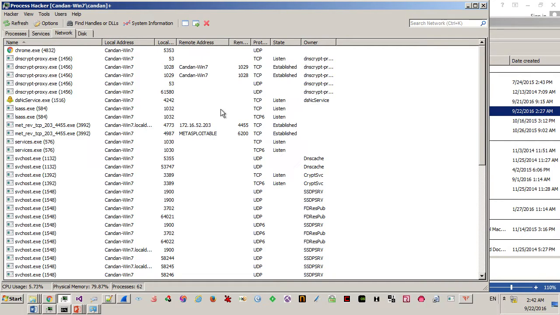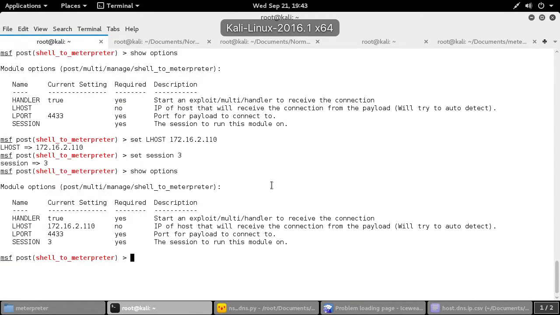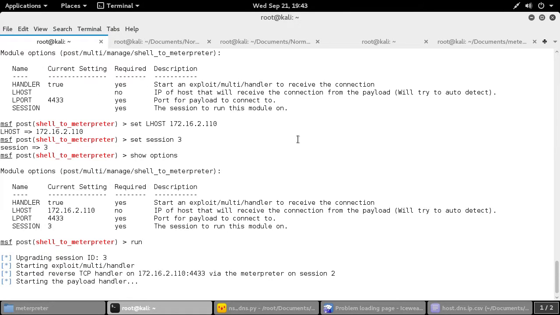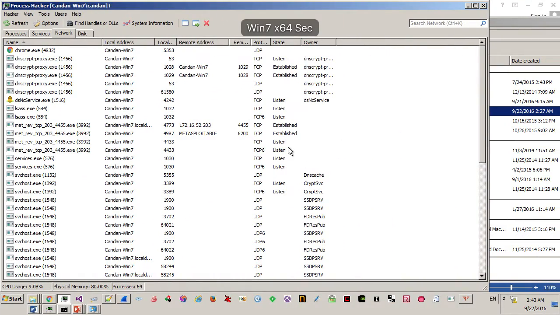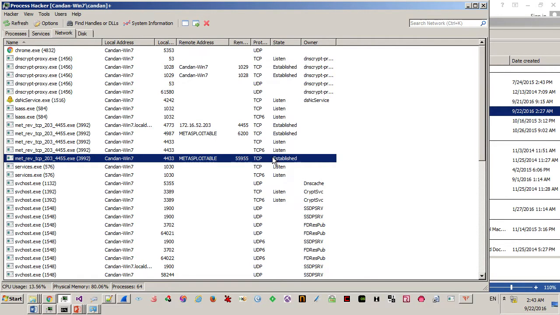But it can't be in use at the time. Yeah, you can't use the same port. For example, port 80 is used by the IIS service. We can't use that. So let's run this auxiliary module and make sure that our connection is upgraded to Meterpreter. So what's going to happen is I have 443 now listening, and I have a connection with Metasploitable. The connection is established.